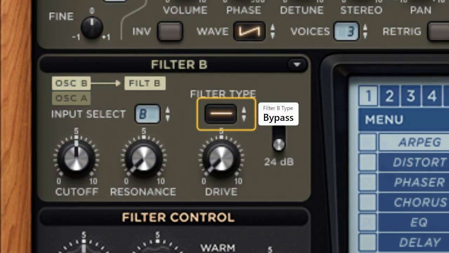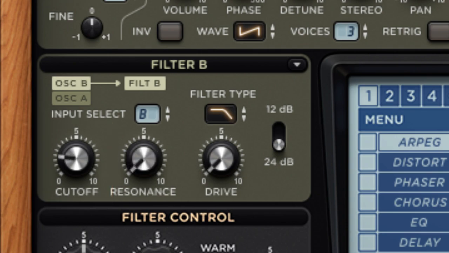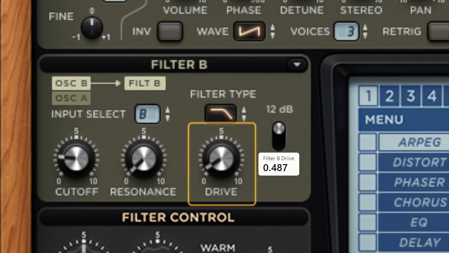Now shape the secondary layer before it reaches the shared controls. Set filter B type to Lopez, set filter B cutoff to about 1.9, set filter B slope to 12 dB, and set filter B drive to about 1.1. This shapes the secondary layer before both parts reach the shared filter control.